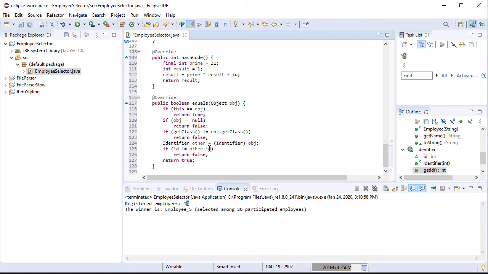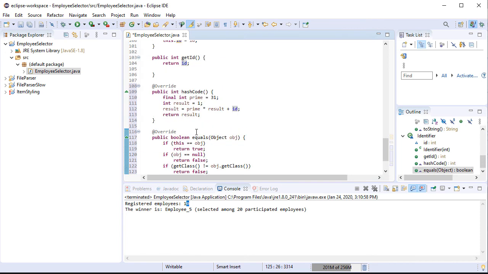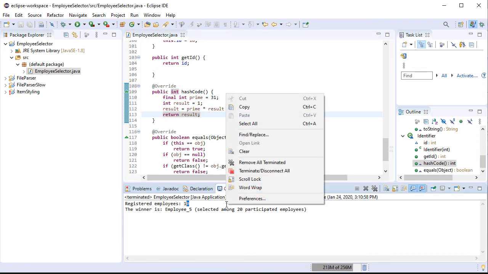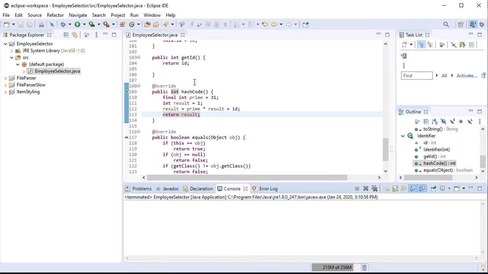The fix is to implement the equals and hashcode methods that are responsible for comparing two instances of the same class. Now, if we run the program once again, the count of employees is correct.